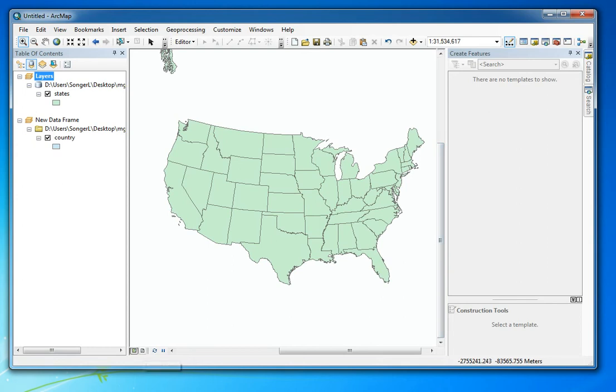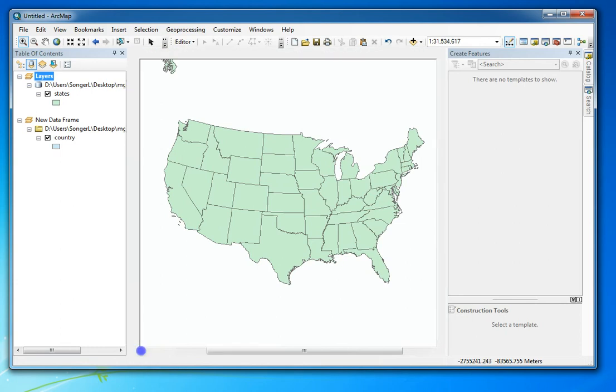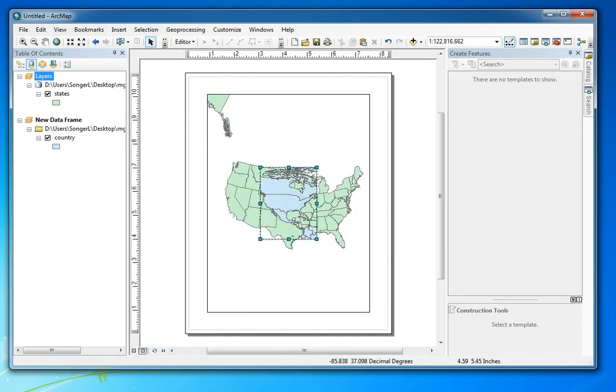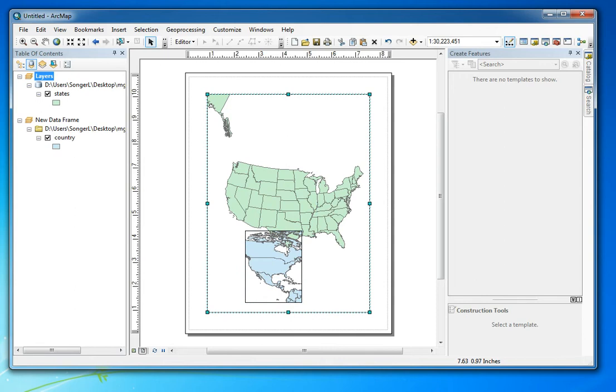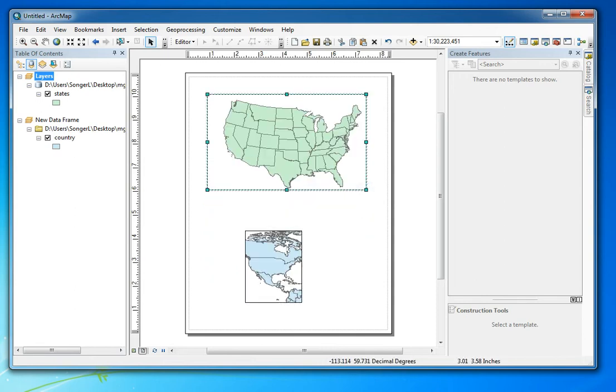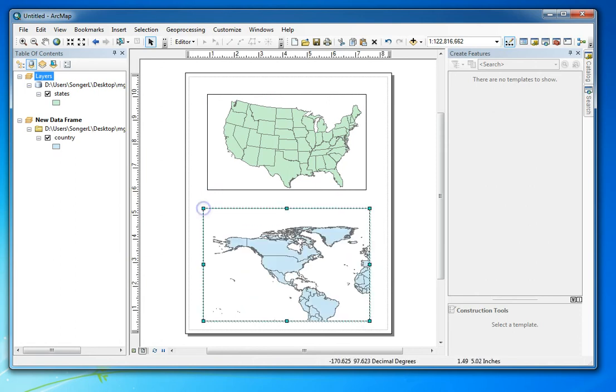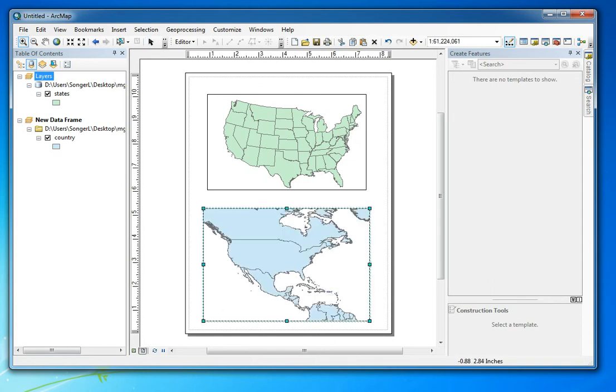So let's go to the layout view for just a second. And you can look at both of these side by side. So I'm going to move the United States up there this way, and then the other data frame shows the United States that way. So there's a major difference in the shape of the United States based on these two different maps, or these two different data frames.